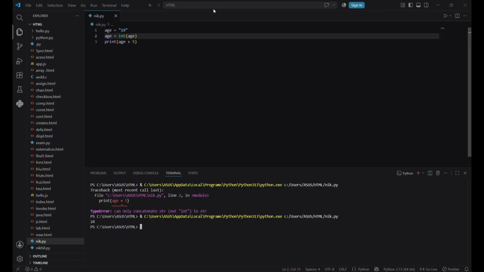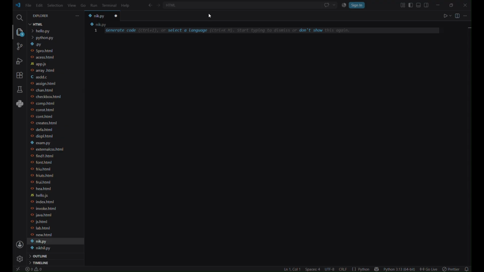Okay, now let us see the input function in Python. So first of all, why do you need the input function? Before I explain the input function, let me ask a simple question.